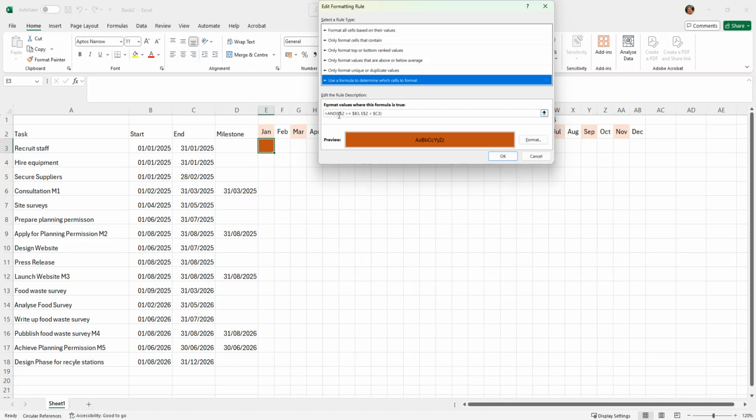And the formula that I've put in here is that Excel is going to select the cells where E$2, and that's basically this cell here, which is reading the 1st of January 2025, is greater than or equal to $B3, which is effectively this cell here, which is the start date. So is the date in question that I'm looking at, the 1st of January 2025, greater than or equal to the start date? And it has to be less than $C3. It has to be less than the end date, the 31st of January 2025.